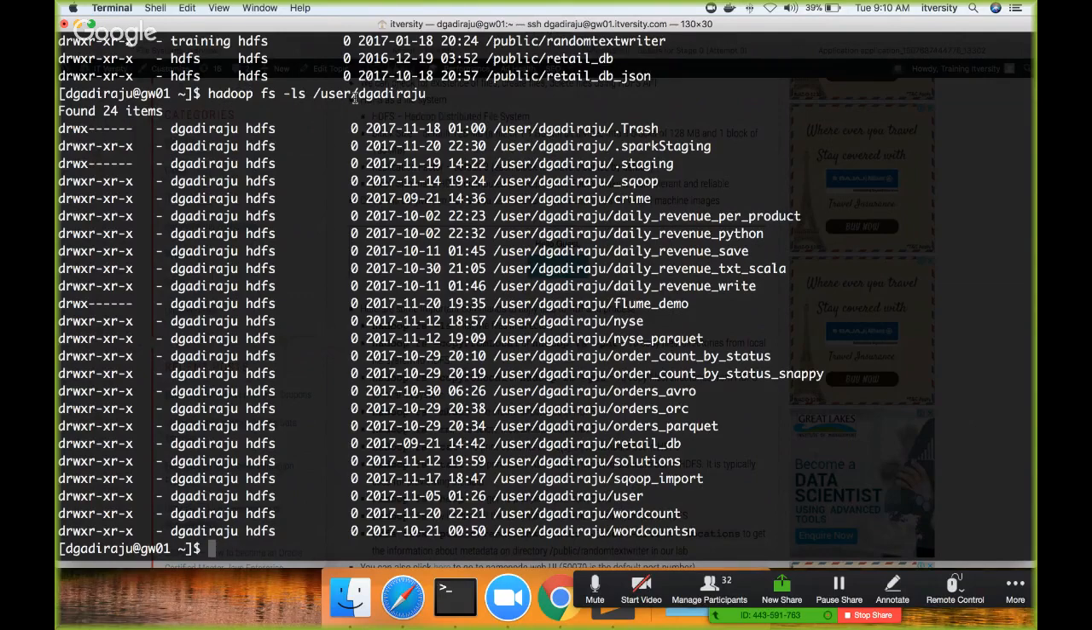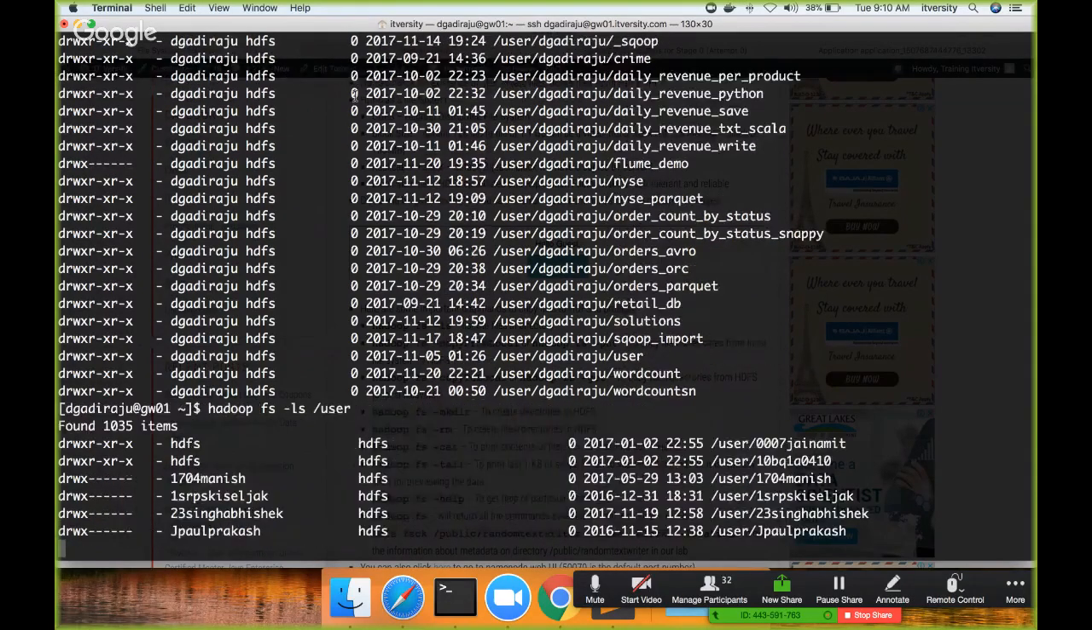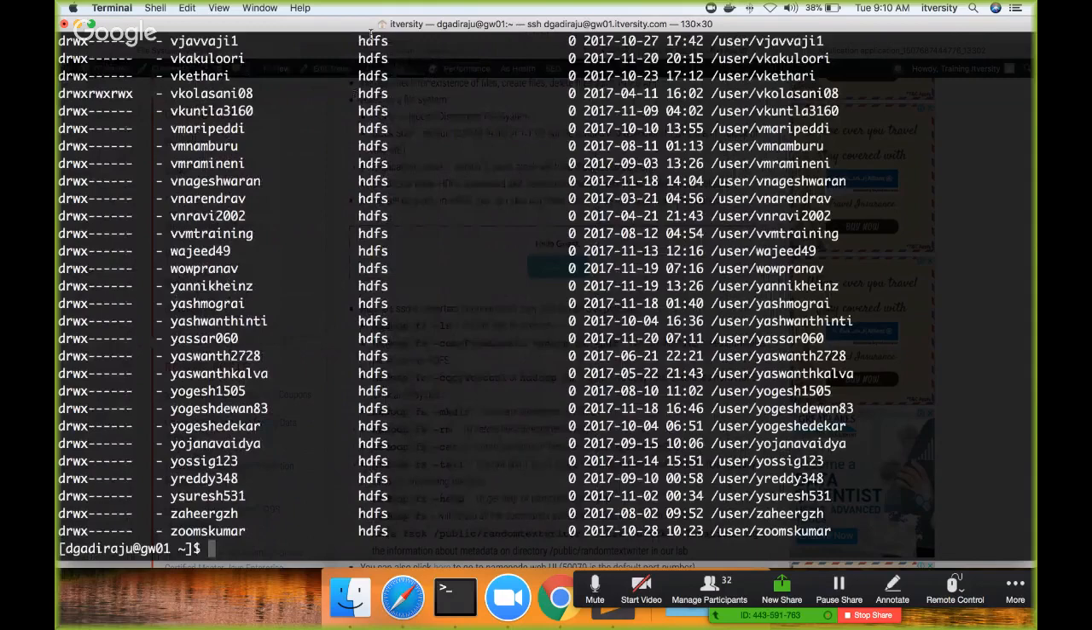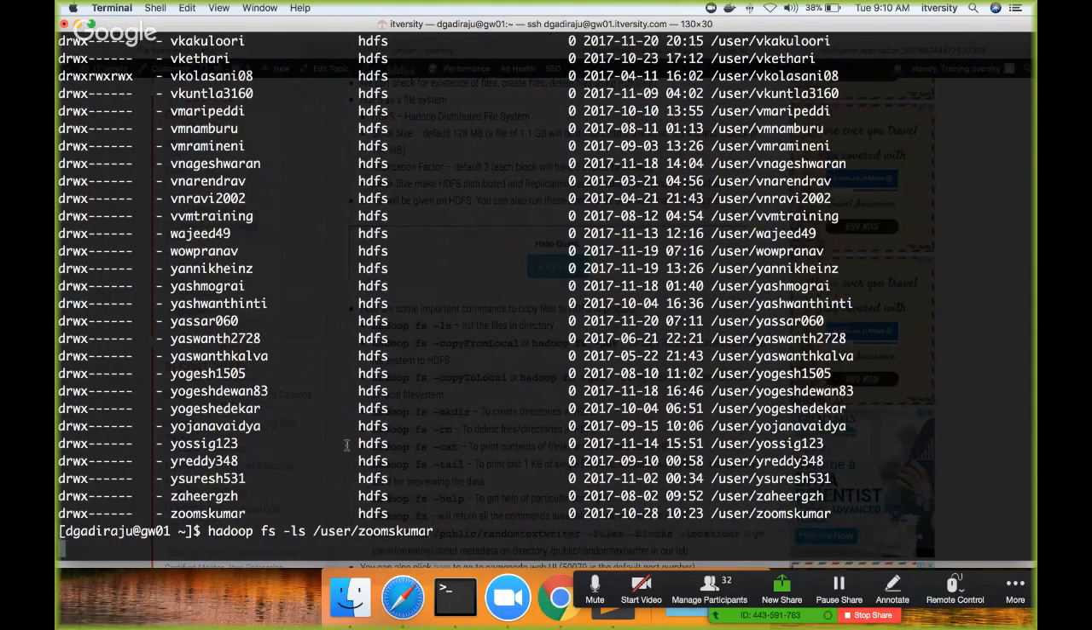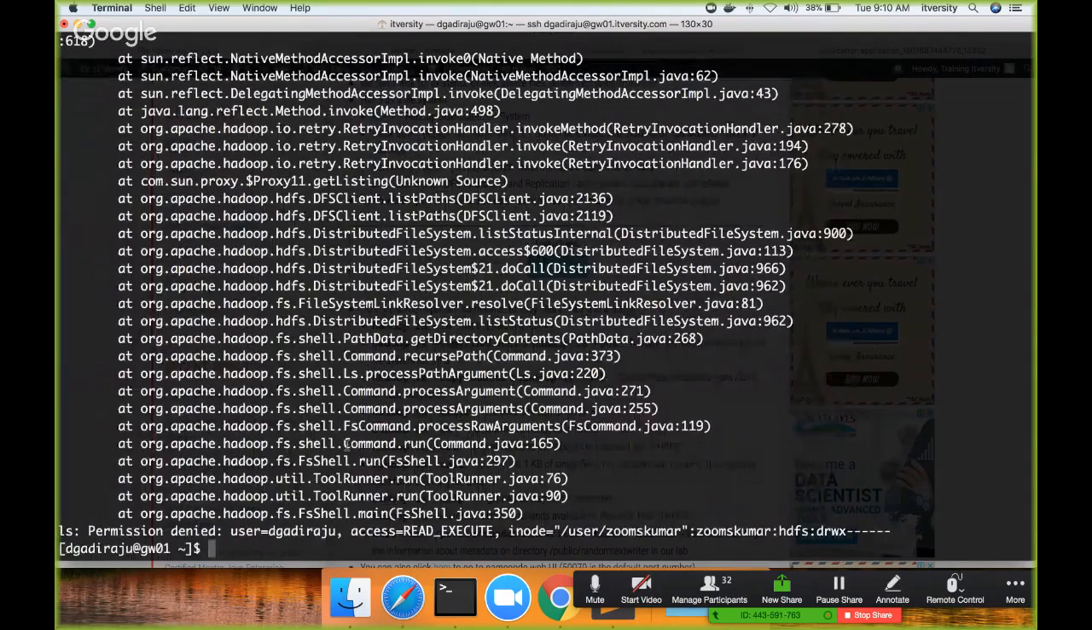As dgadraju, if I try to access some other user's directory, I will not be able to, because by default we give only read permissions, and no permissions to other users. You can see the permissions here. So let me take this Zooms Kumar as dgadraju. If I try to run hadoop fs -ls /user/Zooms Kumar and hit enter, it says access denied. I don't have permissions on this directory. It will be the case with you also.